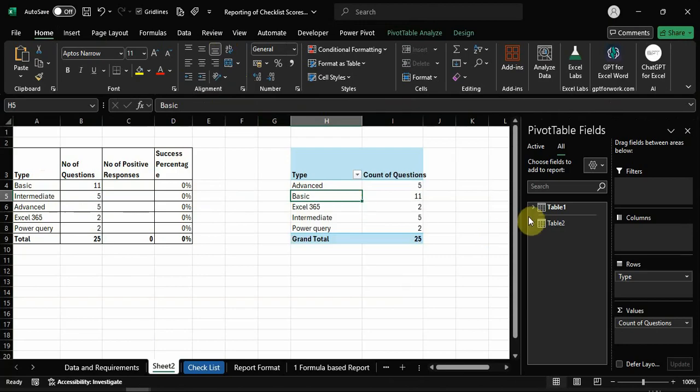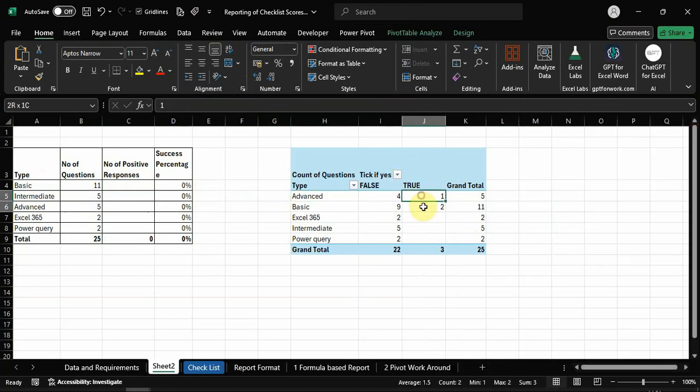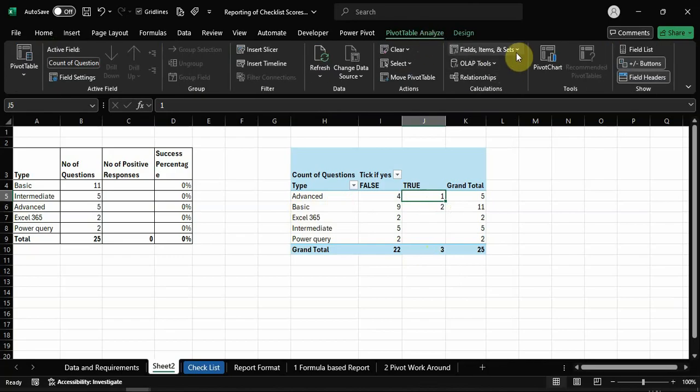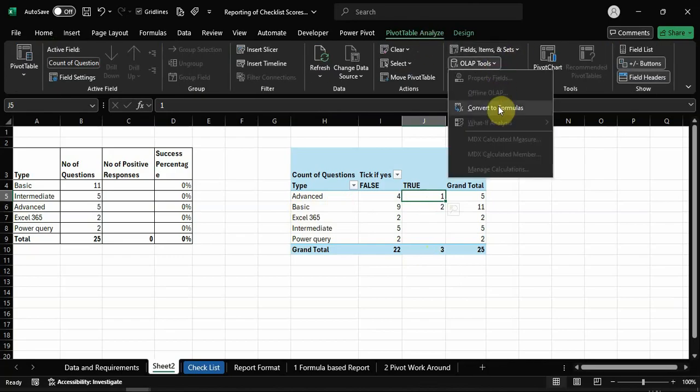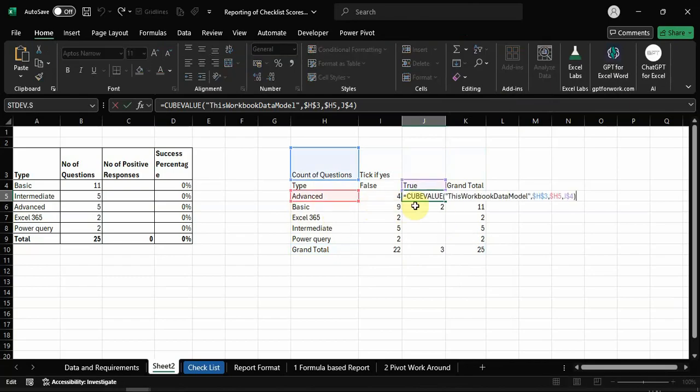So within the pivot, I will now take Tiki Fest to the columns, and yeah, I think this is what I was looking for, right? Okay. I will now go to pivot table analyze, and under OLAP tools, convert to formulas. It is converted. This is for the advanced. So similarly, I'll have to remove the dependency like how I did earlier to this one as well.